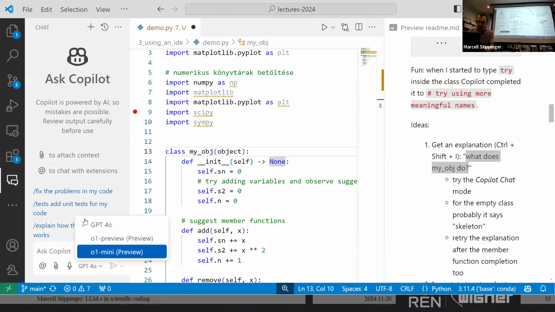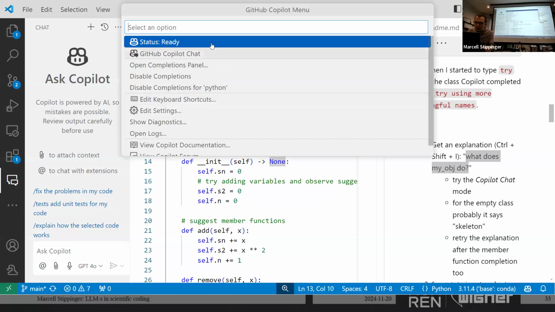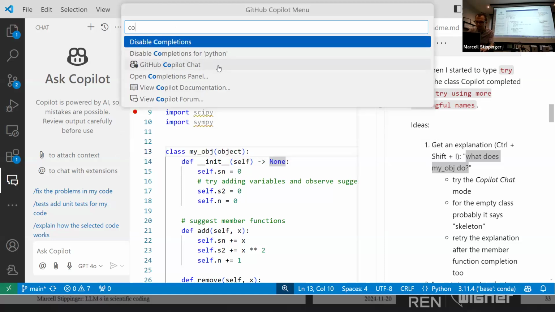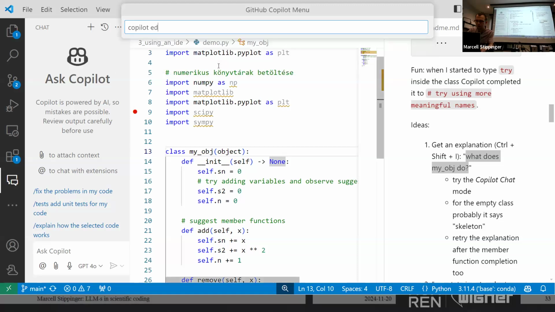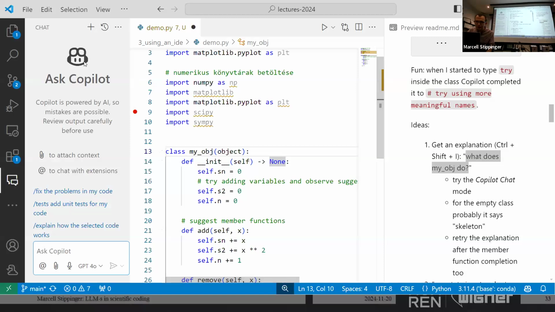We can ask Copilot a few things, and it's Copilot chat, open chat in editor, open a new window. But we can have Copilot edit as well. I hope it was not just yesterday's feature, because now I don't see this button there. There was another button in the top row that, instead of chat, had Copilot edit.